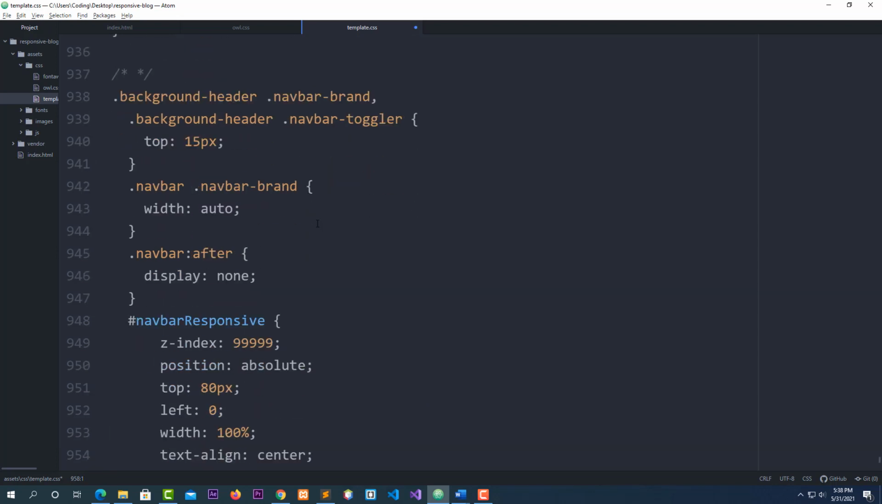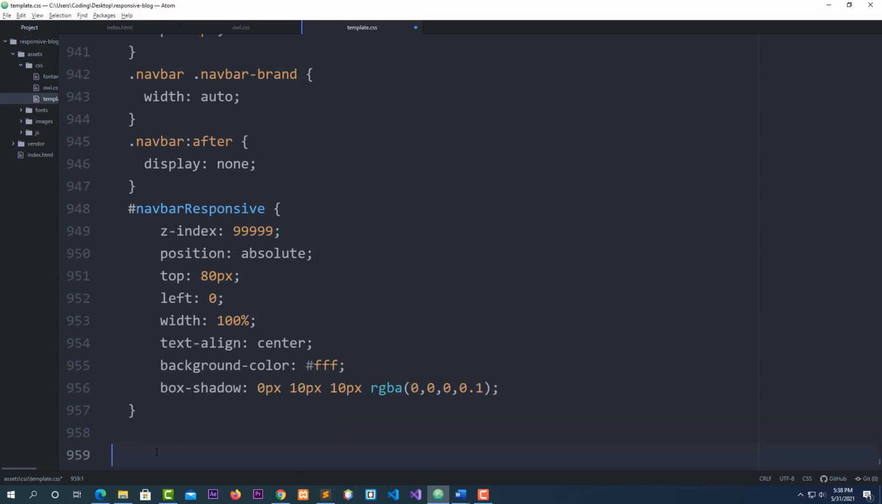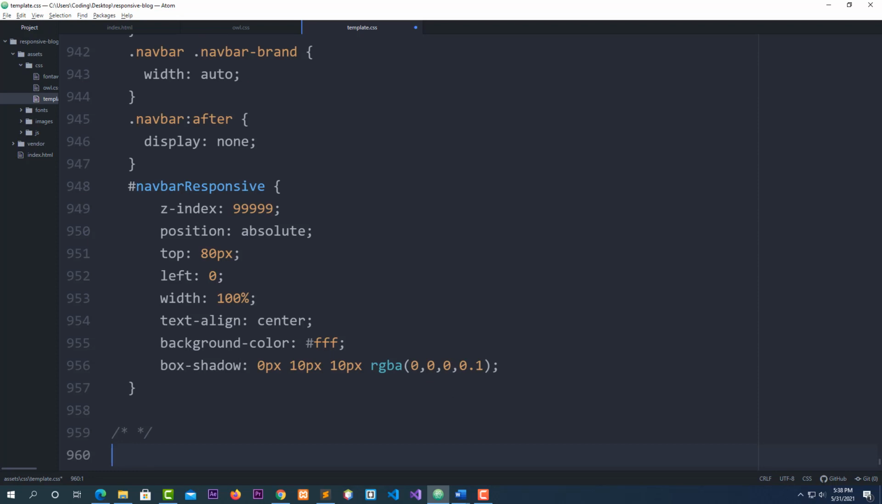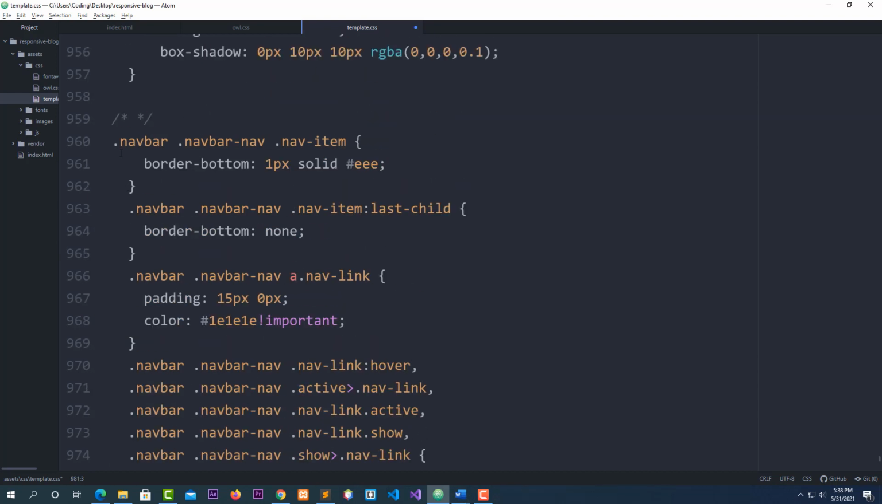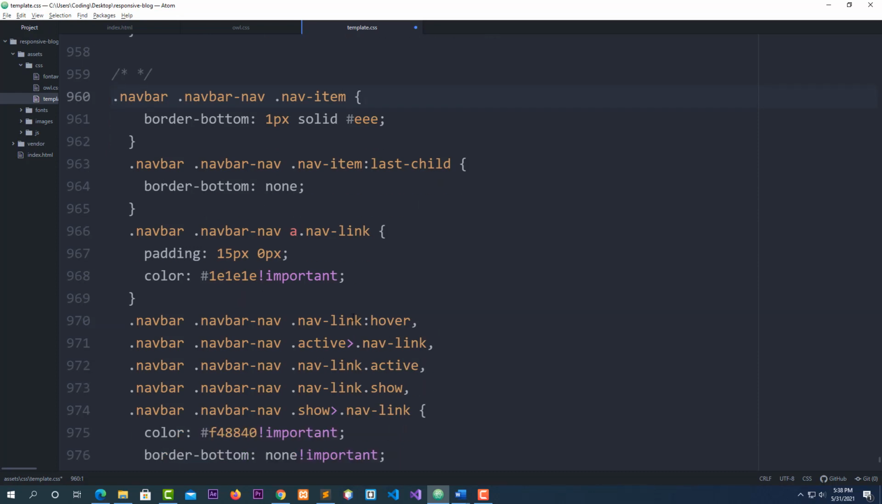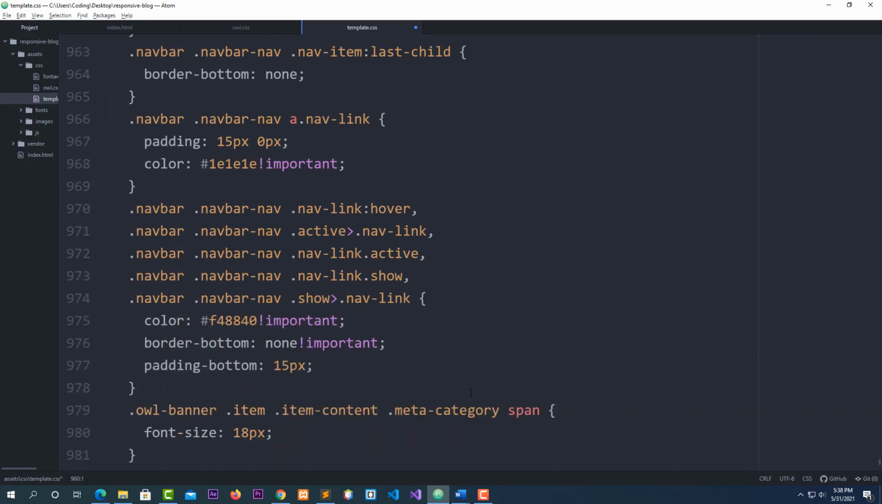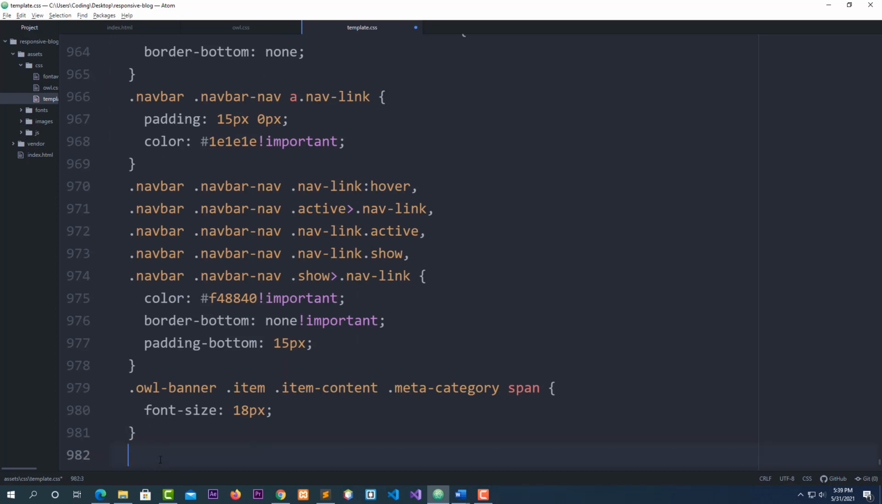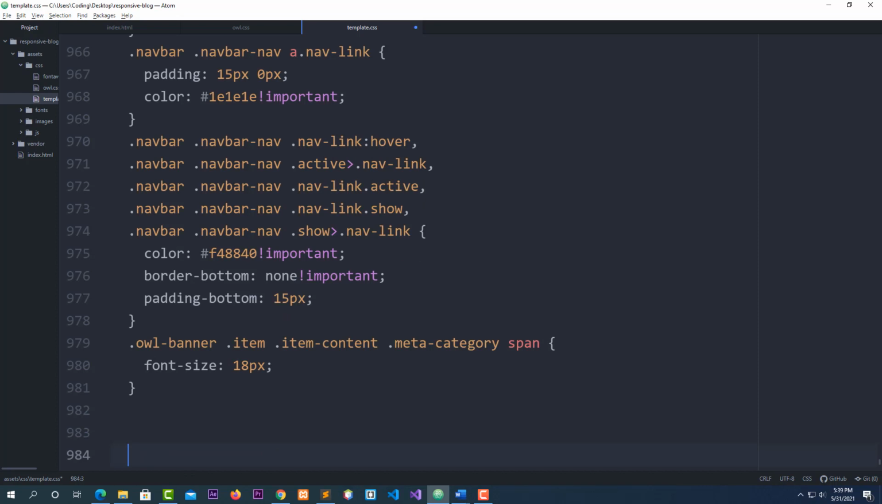Let me stop for a moment. You can see. Next line, let me mark it for you. Next block of code, almost done for this part. Start from here. Navbar, item, all of the items.